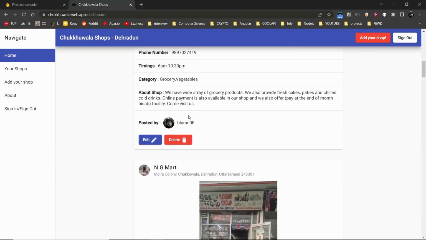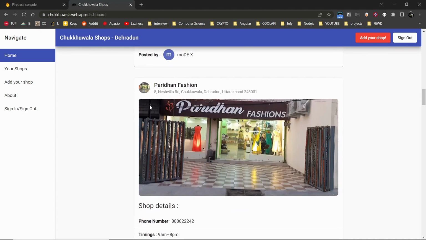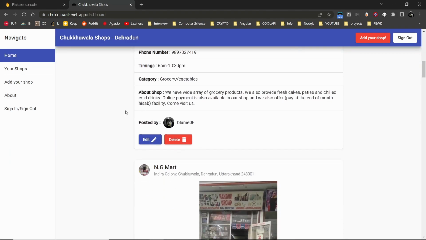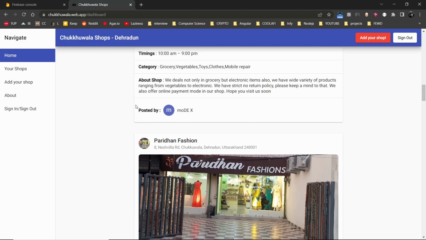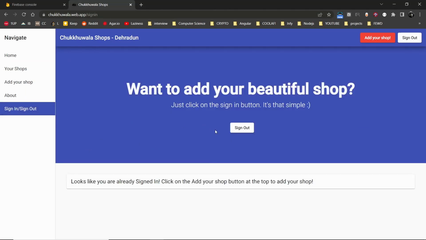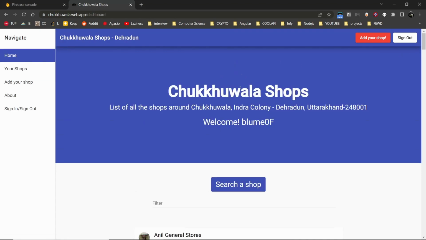So once we sign in, you will see the edit and delete functionality has been enabled, only for the posts that are created by us. Okay, so this is it. And also you can see that we have added the shop details that are posted by a particular user. And if you go to the sign in sign out page, then a different message will be displayed that you are currently signed in. If you want to add a shop, you can click on add your shop details to add your shop. So let's start with the development.